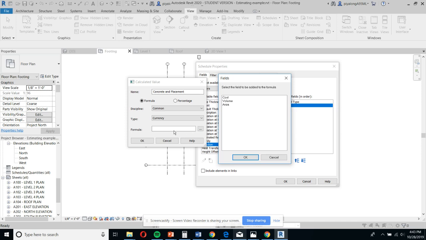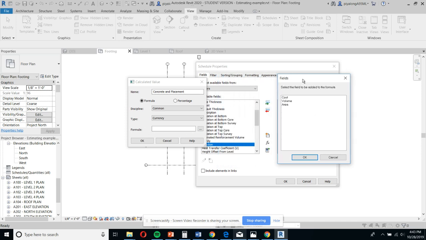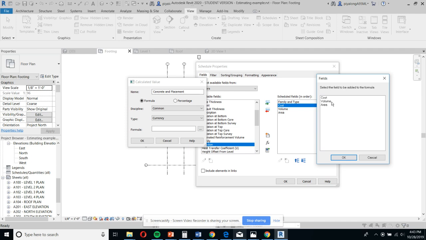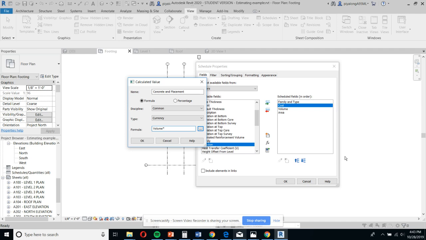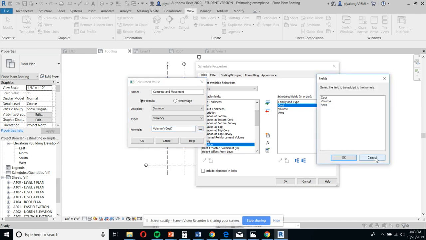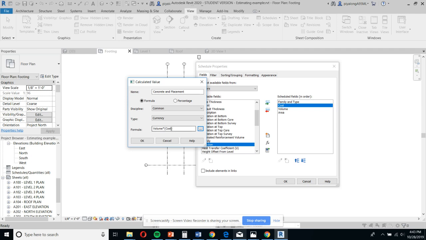So then we click here, we create a formula, tell the computer how to calculate the cost based on the volume here first, and then we are going to say cost. You can click it here, or you can type it down. As long as the words are the same, it will work. But here, cost in Revit does not have any unit, so we have to divide it by 1. This is very important because if you don't do this, it will not work properly.